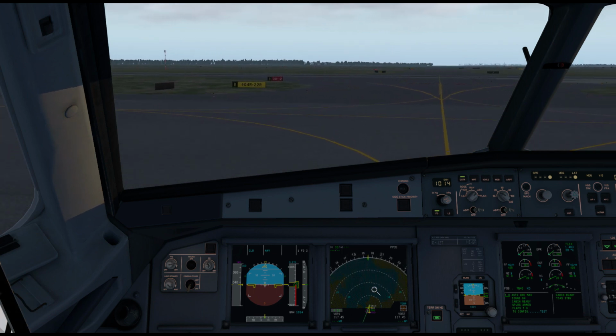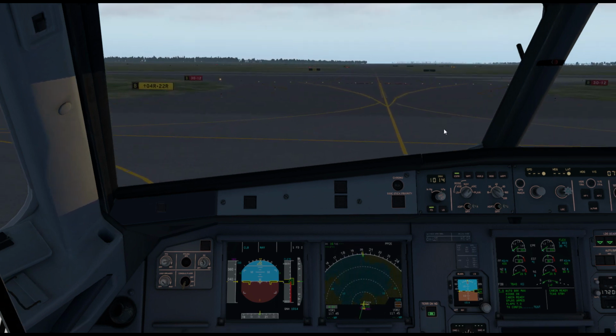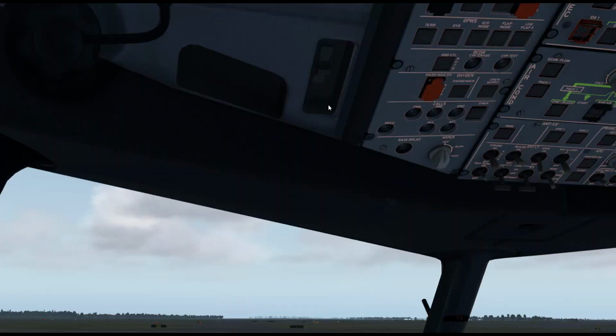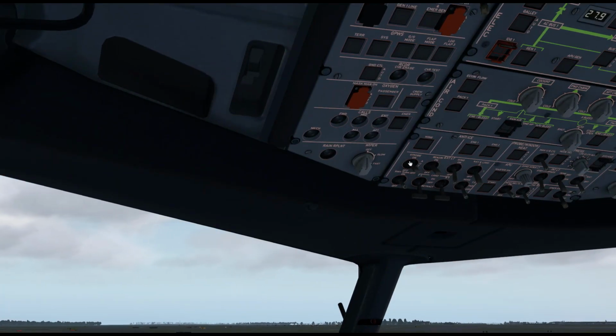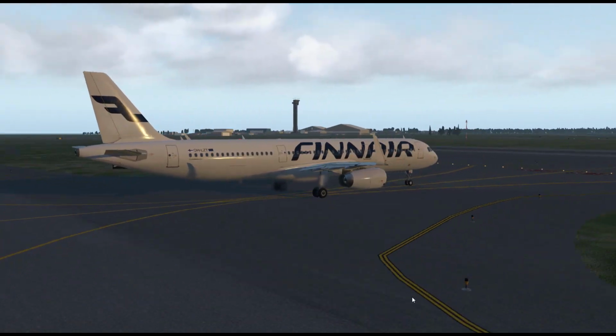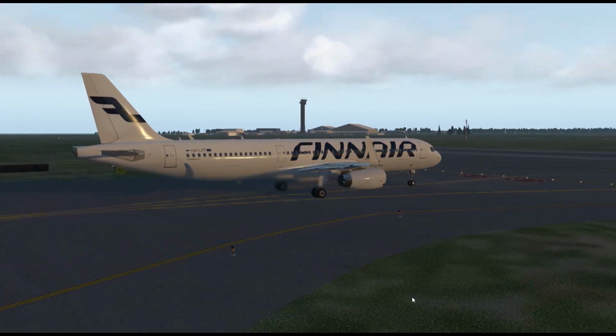We would check the TCAS very carefully, although it's not actually on at the moment as we're taxiing out. Let's put that to TA/RA. And I'm going to turn on the strobe lights, and then have a good look around to make sure no one else is coming or using this runway.